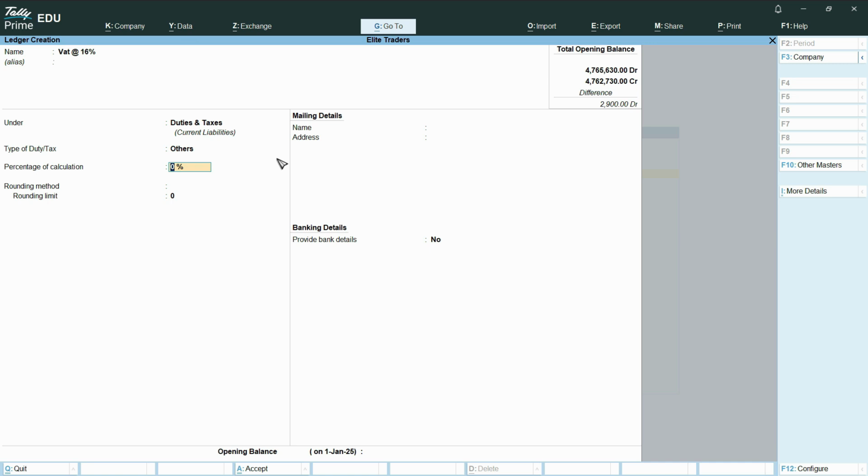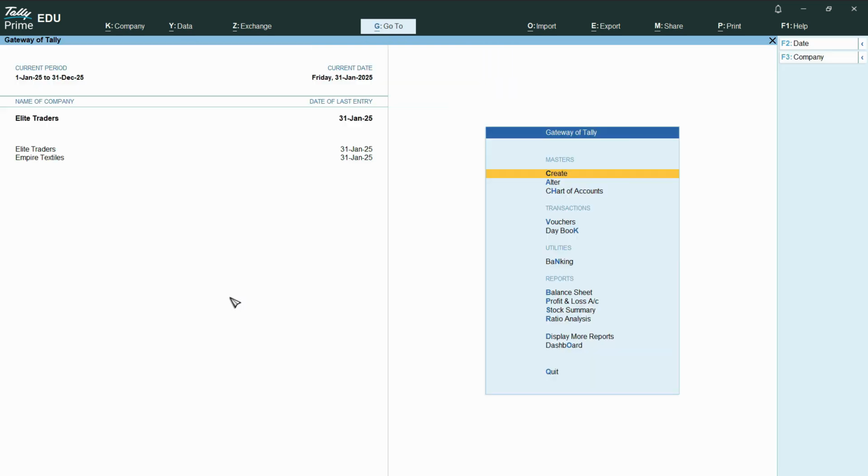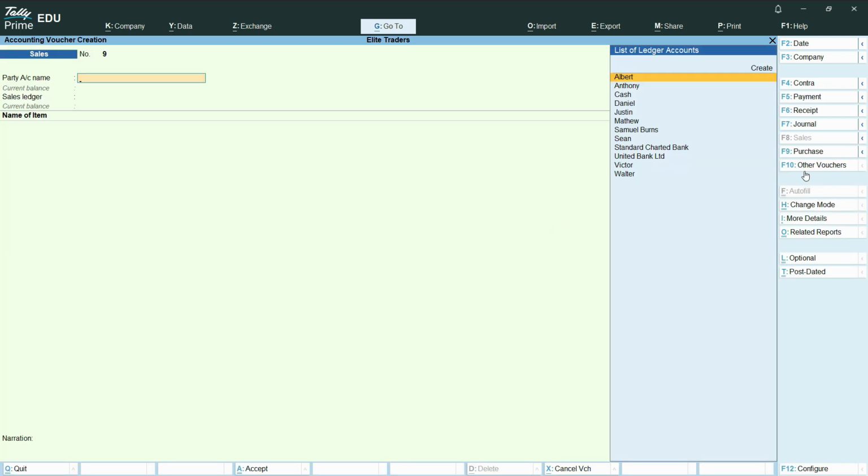And now we can write 16% here, but it will ask for an additional method of calculation that we can mention here. But if I keep it 0%, it will not ask for the additional conditions. So I'll keep it as it is, at 0. Rounding off method, I'll select Not Applicable. After all this is set, press Ctrl+A and let's go back. After the ledger is set, I'll go to the Gateway of Tally and click on Vouchers and go into Purchases from the right hand corner.